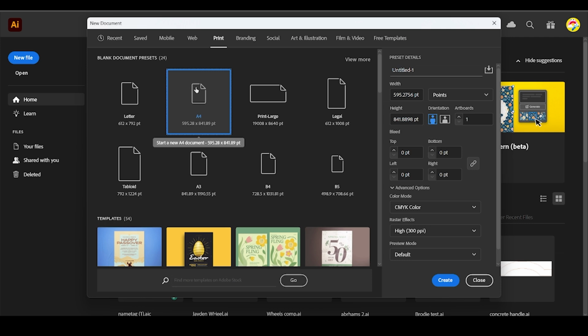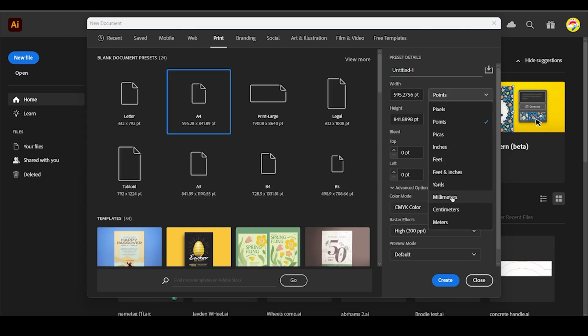Now there's one more thing we need to do first before we play around with anything else, and that's over in these preset details. We want to change this points to millimeters. You'll see there's a whole heap of different measurements. If you are working in the imperial system, you're probably going to want one of these 3, 4 options here. Whereas metric system, which is me, I want to be running in millimeters.